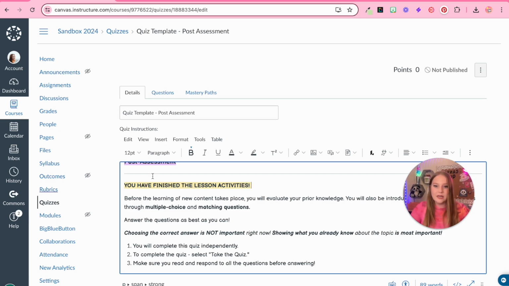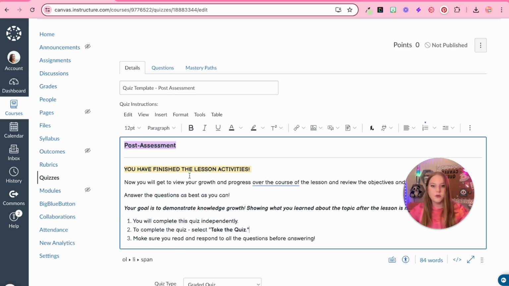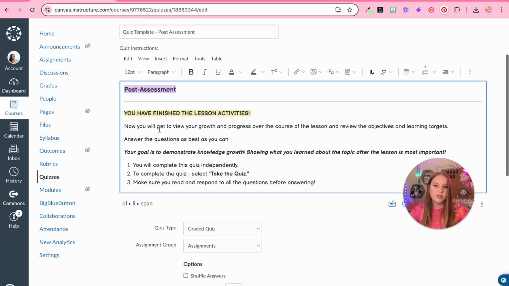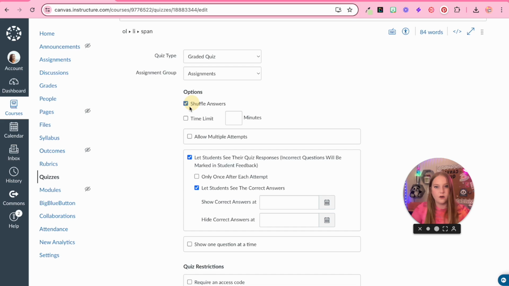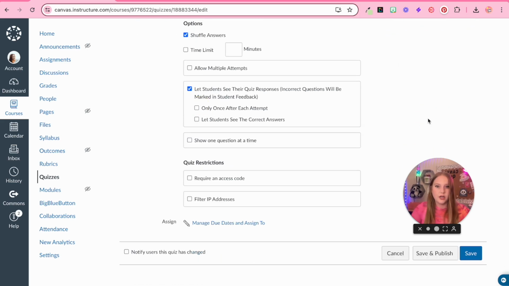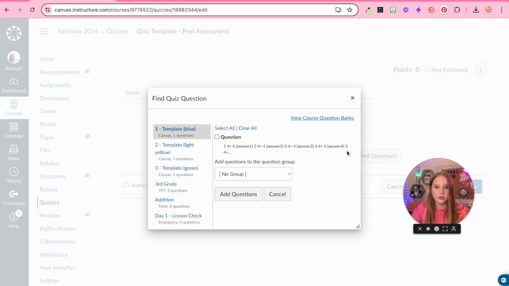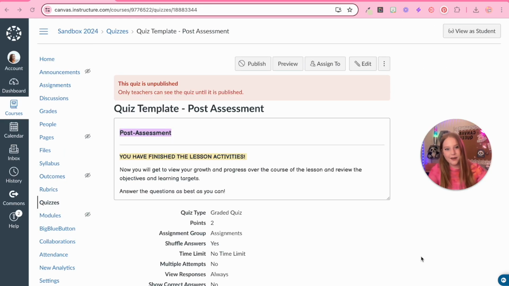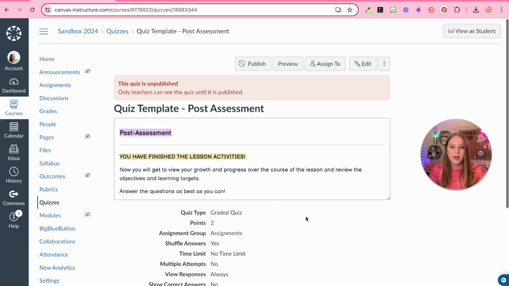activities. Woohoo! We need to change these instructions and paste this in. So it says, you have now finished the lesson activities. You will get to view your growth and progress over the course of the lesson and review the objectives and learning targets. Answer questions as best as you can. Your goal is to demonstrate knowledge growth, showing what you have learned about the topic. Add all of my different options again, uncheck some boxes. Of course, before I click save, I can add my questions, save. So I just created a post-assessment template. It's got my questions, it has 2 points now, and it's ready to go.